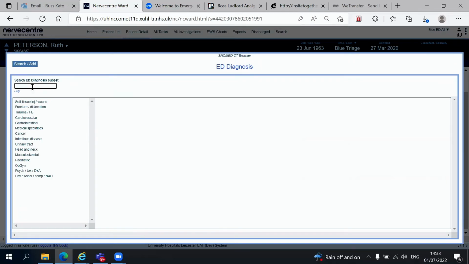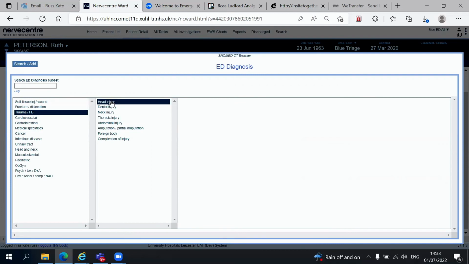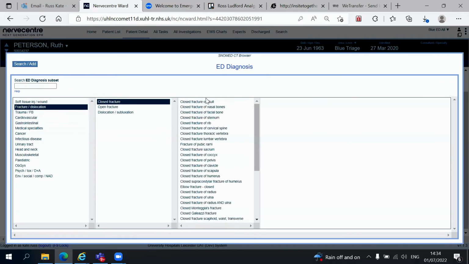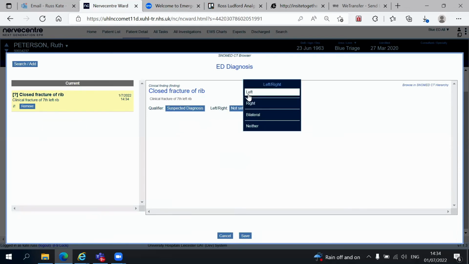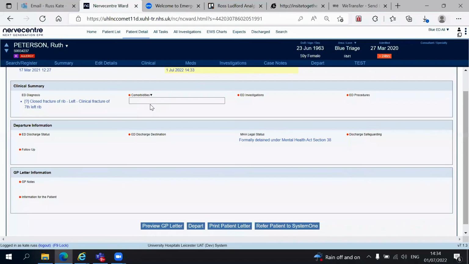So you give your best guess, for example. So, for example, we'll just say that the patient in this situation has got a closed fracture of a rib. You may not have done any imaging that shows a closed fracture of a rib, so we're not entirely sure whether that's possible or not. So, we'll put clinical fracture of left rib. Okay. So we could put that it's a suspected diagnosis. We've not confirmed the diagnosis, it's a suspected diagnosis. We put on that it's the left-hand side and we save that, okay?